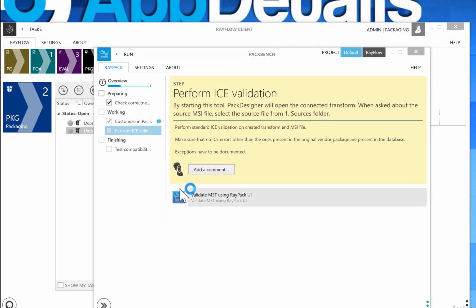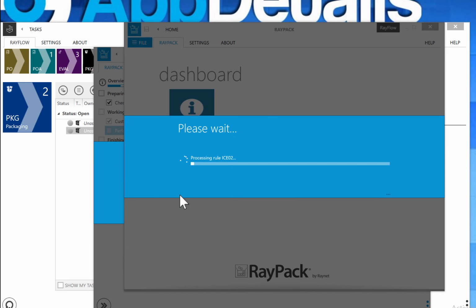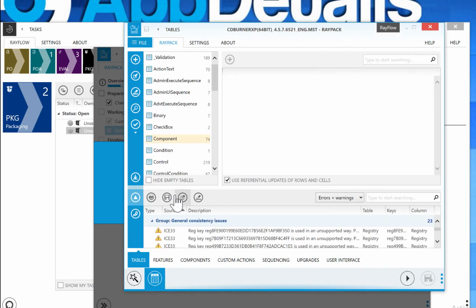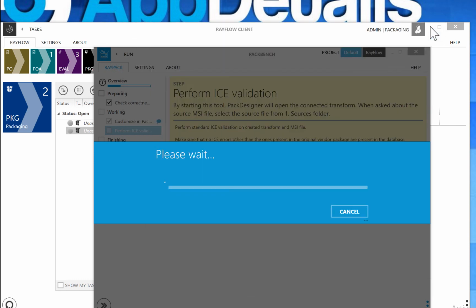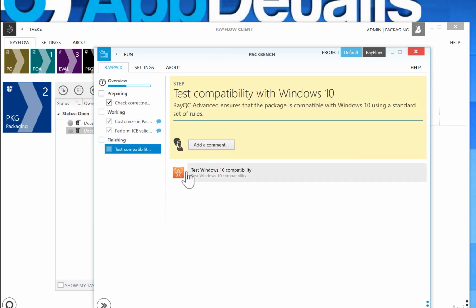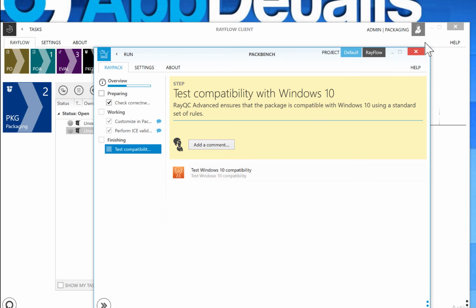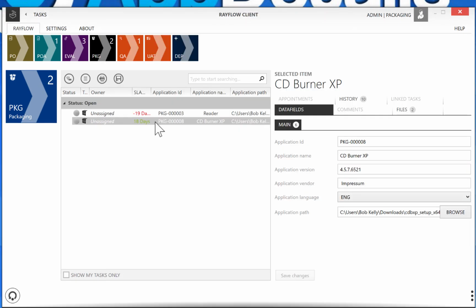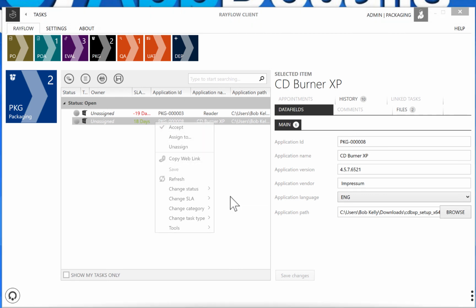In this next step, we can perform ICE validation using RayPack. Again, Rayflow helps by passing the details of my package to RayPack, so the ICE validation runs without prompting. However, it's not magically going to solve my ICE errors. That's for me to handle, should I decide they're of any concern. For time's sake, I won't bother running my modified package through RayQC Advanced for a Windows 10 compatibility check. With the package phase now complete, we change the status of our task to finished to move it on to the QA phase of the workflow.